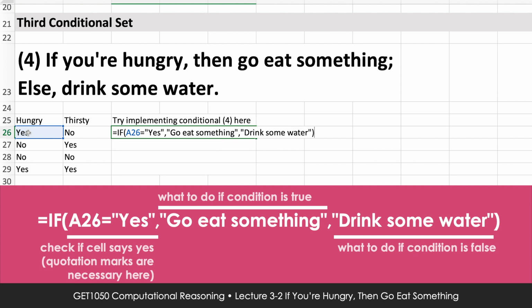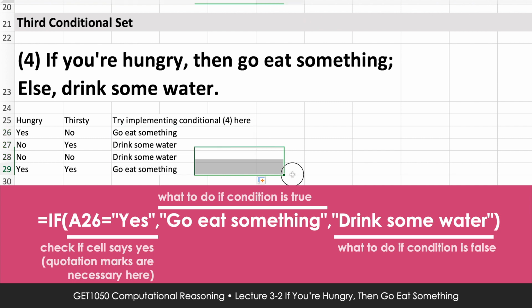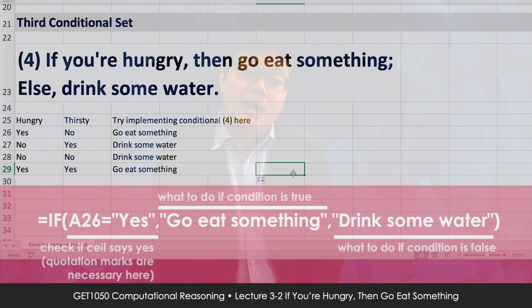But wait, what if I'm thirsty? We didn't say what to do if you're thirsty. We only care if you're hungry. Hungry, eat. Not hungry, drink water. That's it. Now, I have two more things to show you before we're done with the basics of conditionals.